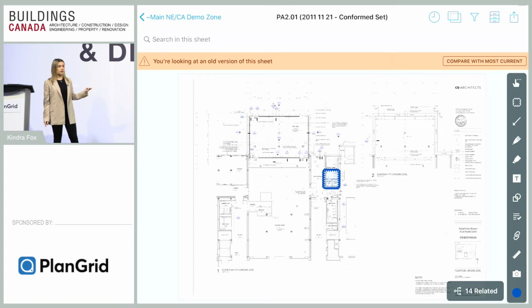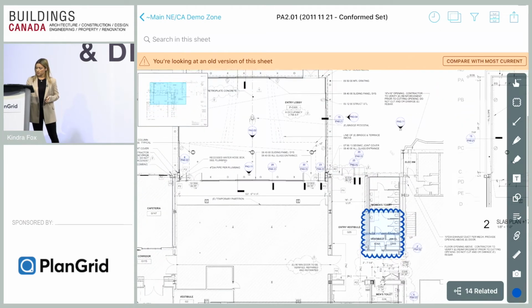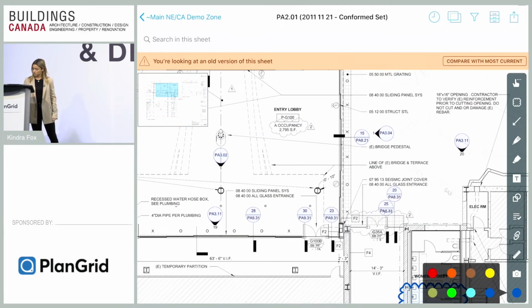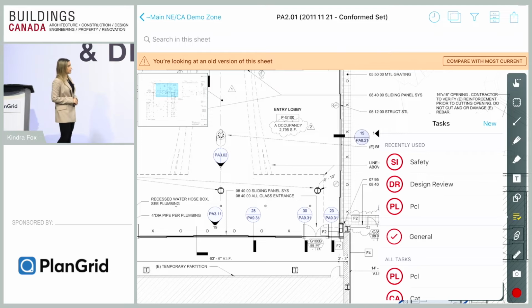We want to just extract the information to them and get it to them fast and easily. So that's what we're going to do here today. So I'm going to go ahead and zoom in again. I'm going to change my color. I'm going to click on my deficiency tool, and now here are all my different stamps.